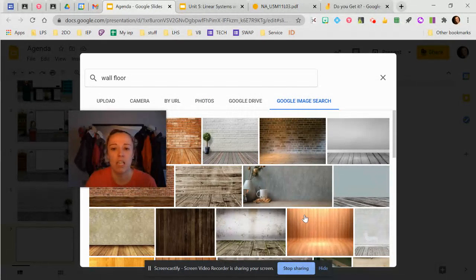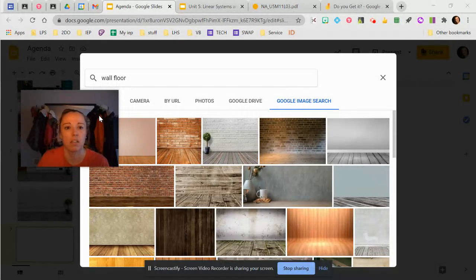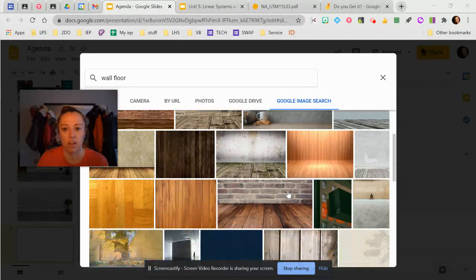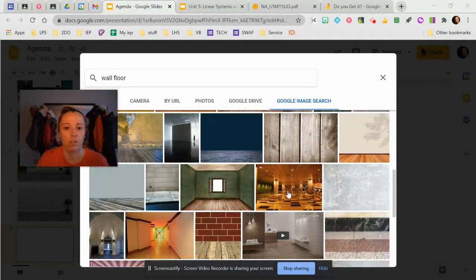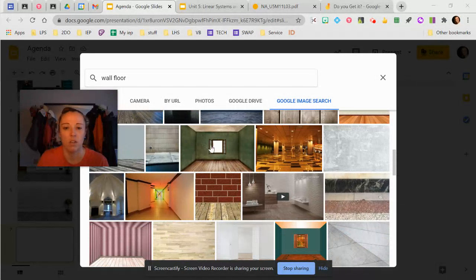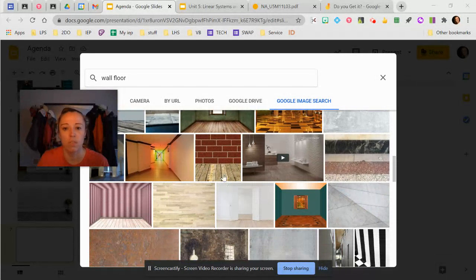And look at all these. Let me show you what I searched for here. So, wall floor. All of these things are a wall and a floor. You can get crazy with this. Like, look at this room. This is really neat. I think this is what my current one is.